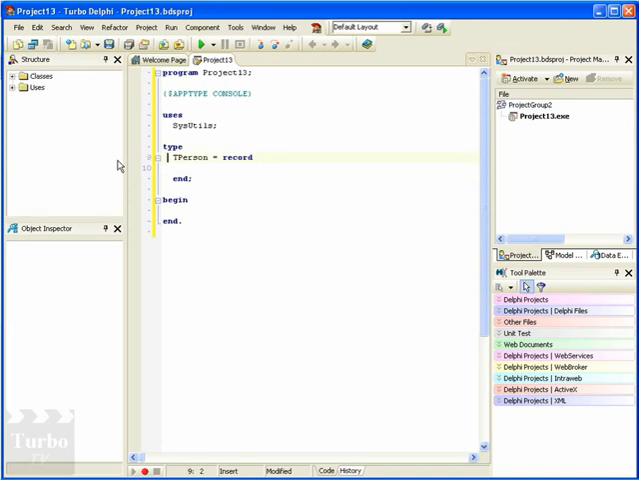Now, records are declared as such. You give the record a name, and you say it is equal to a record, and every record has to have an end statement. And within the record, you can declare individual fields of any type that you wish. A common field for a TPerson object might be a last name, a first name, and an age, for instance.